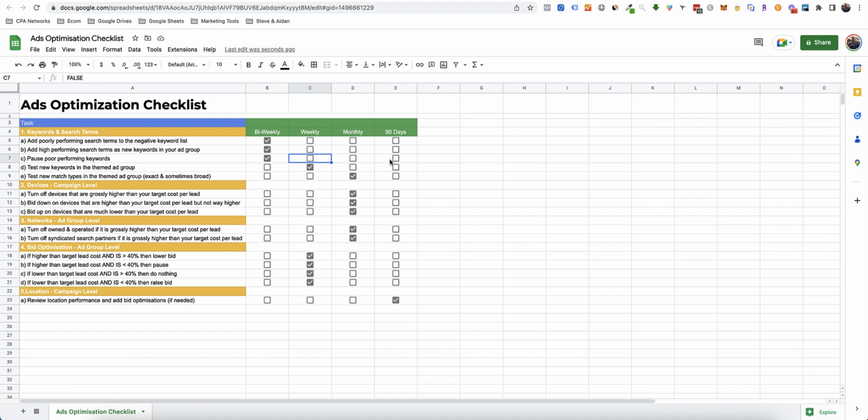All right. Now, devices, I want you to look at that on a monthly basis. Okay. Turn off devices that are way higher than your target cost per lead. If your target cost per lead is $250 and your computer is $260, leave it alone. But if it's $340, you probably want to turn it off and maybe even bid down, okay?